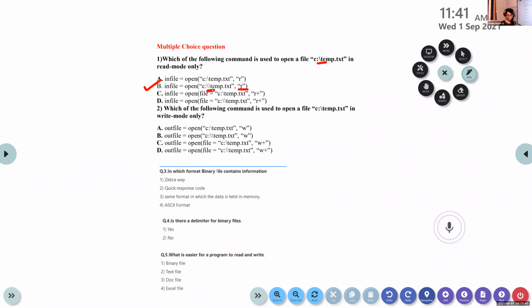C, right? C or D? Which one? B. B, right. B. Third one, in which format does a binary file contain information?